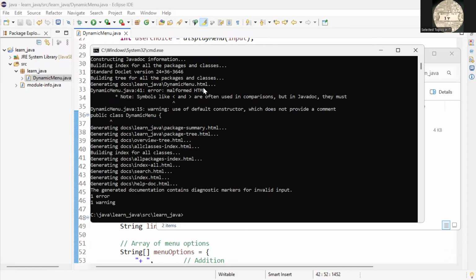So the error says malformed HTML. Now, we're getting this error because the documentation comments include angular brackets, the less than and the greater than, directly in the text, which JavaDoc tries to interpret as HTML tags, and it doesn't recognize them, so it marks the HTML as malformed. So JavaDoc pretty much thinks that these signs or symbols is an invalid or incomplete HTML tag because the angle brackets are used for actual HTML tags like the bold. So the fix is to actually wrap them with the @literal.